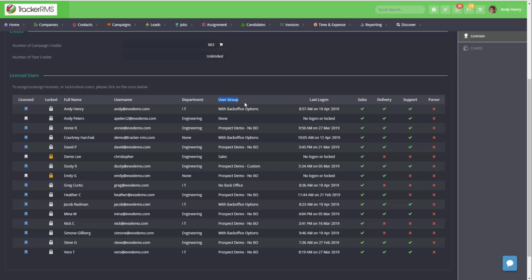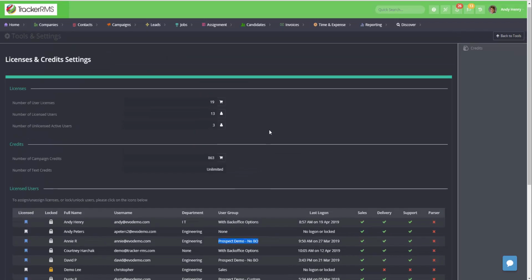So in this case, maybe I want to work on Annie. She is in Prospect Demo, no back office. So obviously, we use this for a sales tool, but you'll see the user group here. Yours might be called recruiter group or admin group or HR team or whatever they might be. So Prospect Demo, no back office.